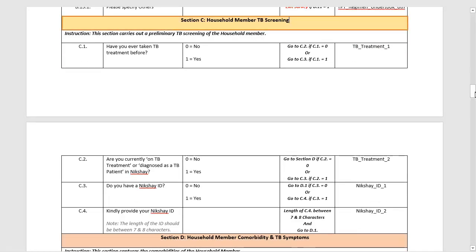The next section is titled Household Member TB Screening. The following questions are asked in this section. Have you ever taken TB treatment before? Are you currently on TB treatment or diagnosed as a TB patient in NICSHARE? Do you have a NICSHARE ID? Kindly provide your NICSHARE ID.